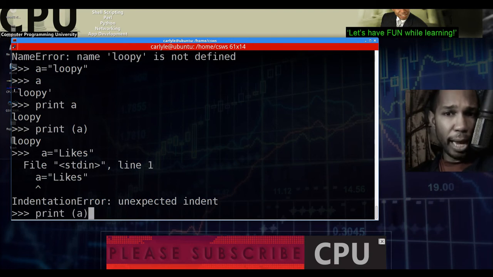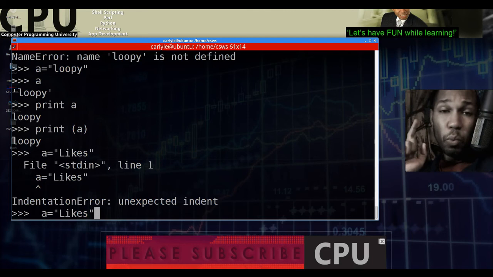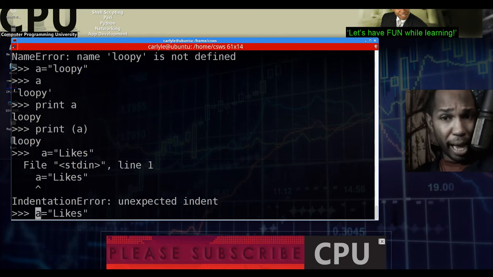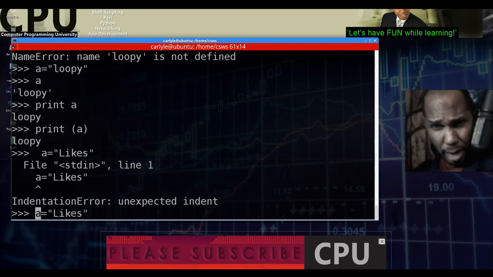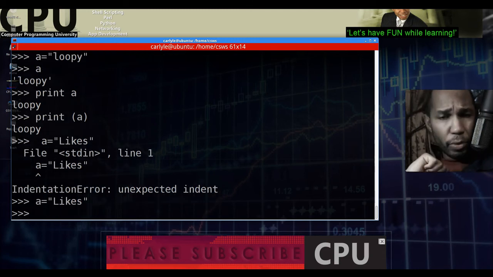So I did a equals likes, and I put an extra space in there. Remember I said about being mindful of spaces and indentation with intention? So I randomly did an indentation basically by adding a space. It's trying to interpret that as something, but it doesn't really follow in this context. It's just like, what are you doing, buddy?